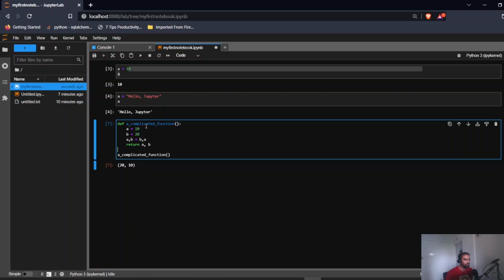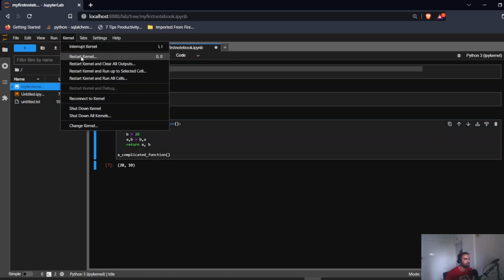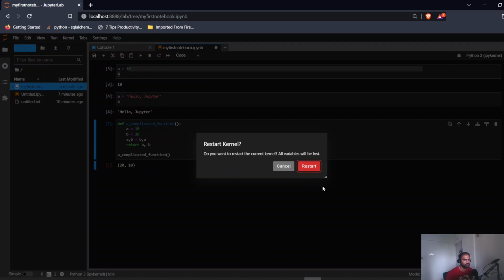What I've done here is I've written a function which is named complicated, but it's not. If you are aware of Python, this is just logic to separate the code. So what I wanted to show actually is, let me restart this kernel. So kernel, restart kernel and clear all outputs.